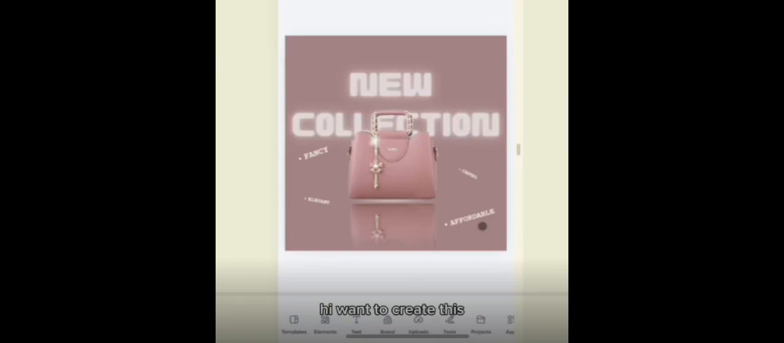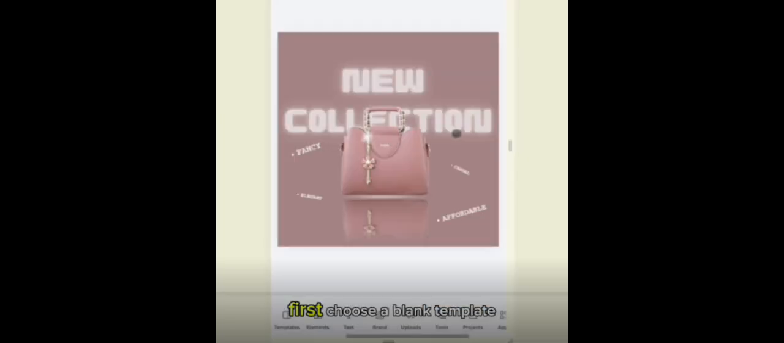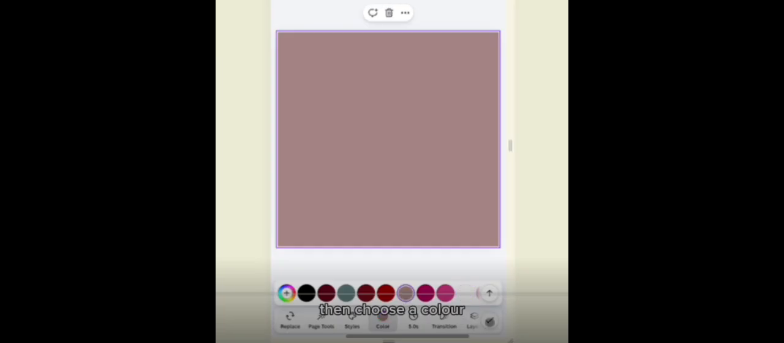Hi, want to create this? Okay, let's create this. First, choose a blank template, then choose a color, and then go on to the element that you want to edit.